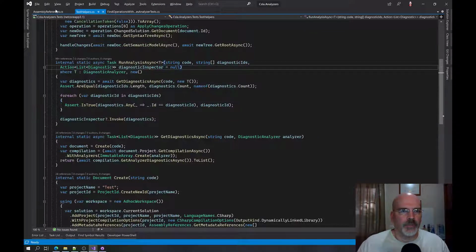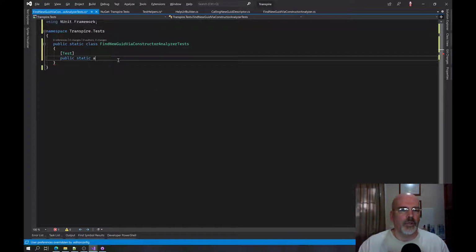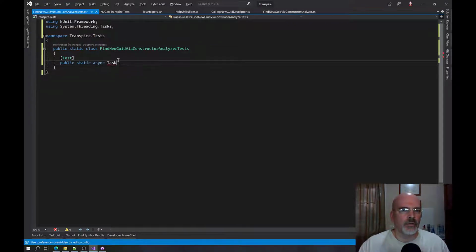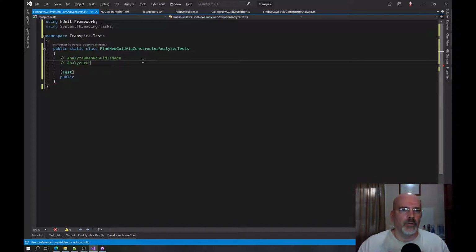Now I come back to analyzers here. Basically, you're trying to public static async task. Analyze when no GUID is made. Actually, let's do the case. Okay, let's say no GUID. No. I'm going to need, okay. Analyze when no GUID is made. Analyze when GUID is made via GUID new GUID, when that's right.